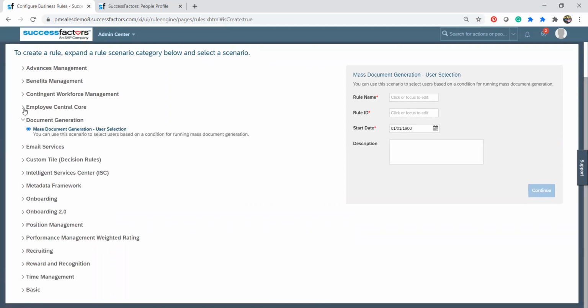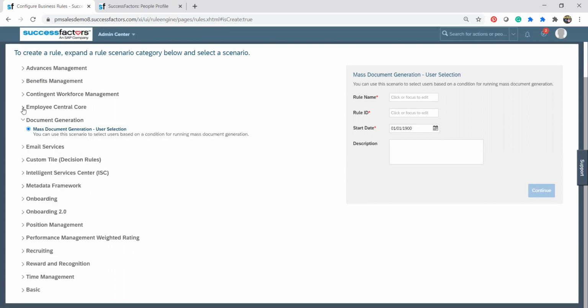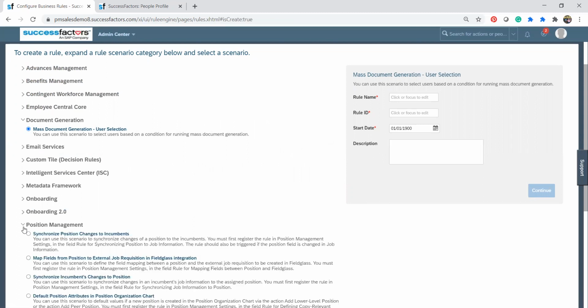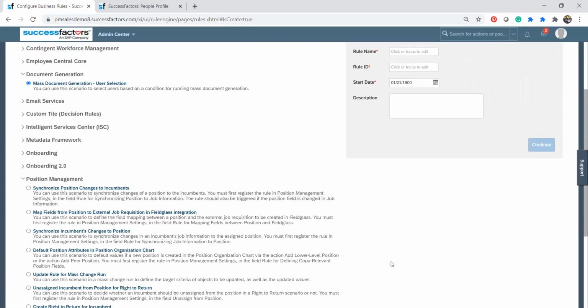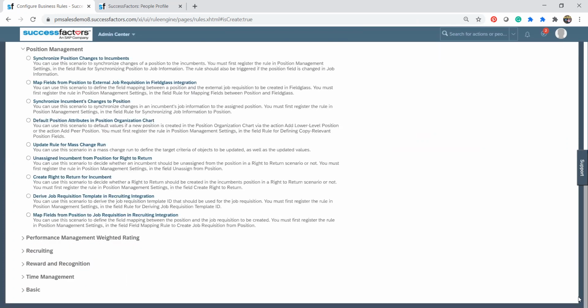I will recommend you go through each and every concept inside this scenario, and basically go through Employee Central core, as you are dealing with the EC: document generation, email services, and position management also we can go through. What are the things possible, what are the things you can do in the position management module. Also there are some integration points also. You can go through all these things.